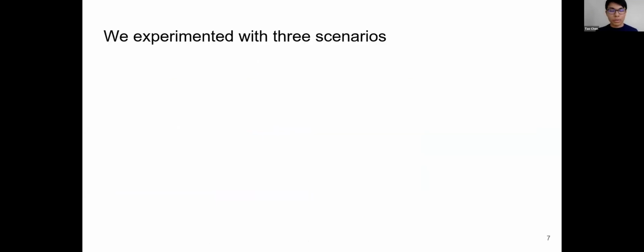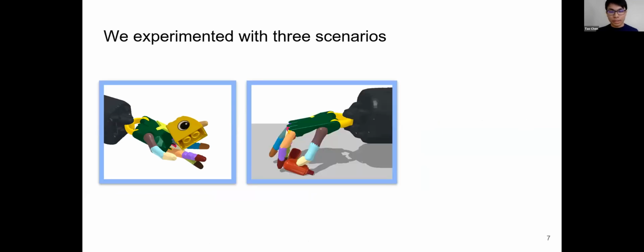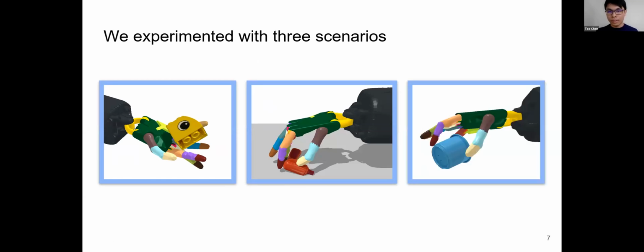To answer this question, we experimented with three scenarios. First, the hand faces upward. Second, the hand faces downward, but there's a table below the hand. Third, the hand needs to reorient the object in the air.